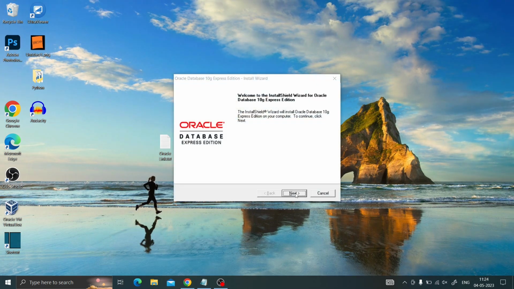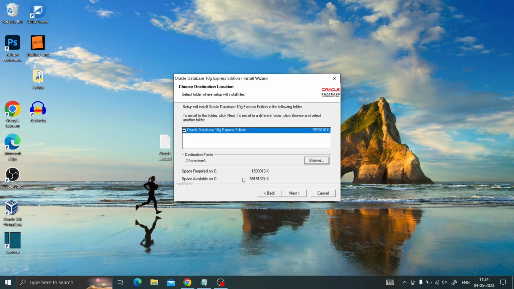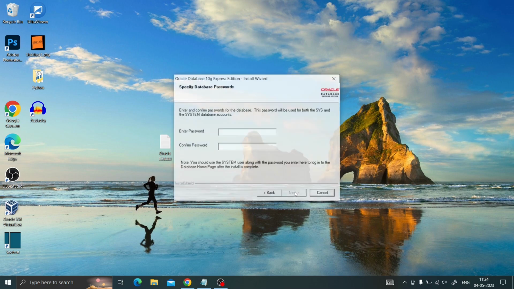Now click on next, read the license agreement and accept it, and click on next. Here we can change the installation path, but I recommend not to change, go with the default. Now enter the password here. You must remember this password to connect to SQL server. Click on next.